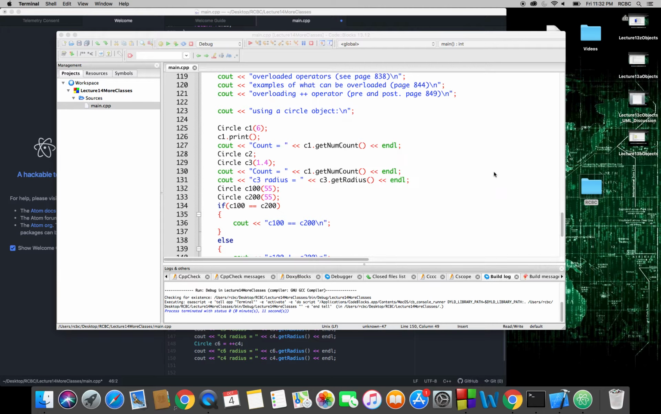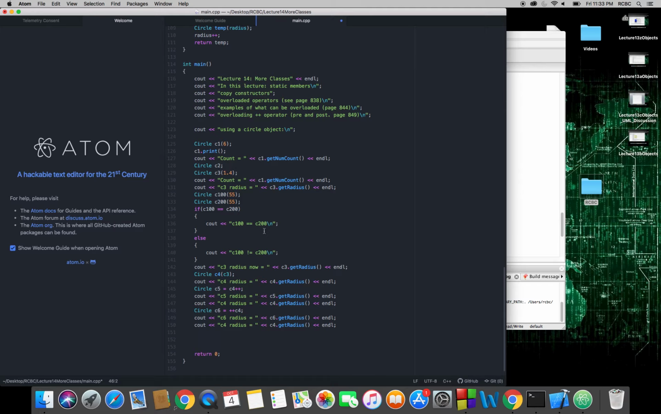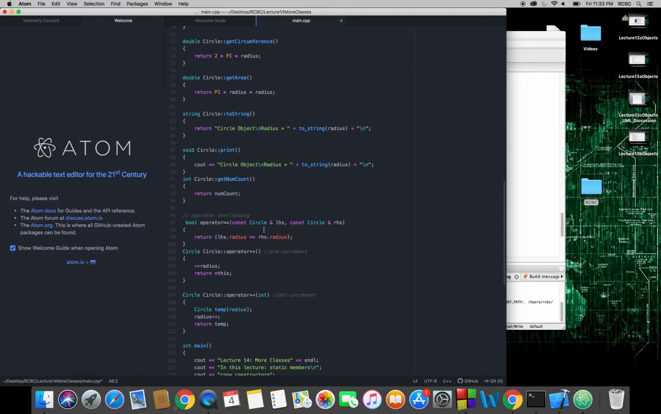Okay, so now I've created 2 circles, C100 and C200. They both have a radius of 55. Are they equal? Well, you just can't use the identically equal to operator and say if these 2 objects are equal, because these only work on primitive numbers, integers and doubles, and booleans and chars. But how do we use it for objects? Well, go back here. We had to overload it.